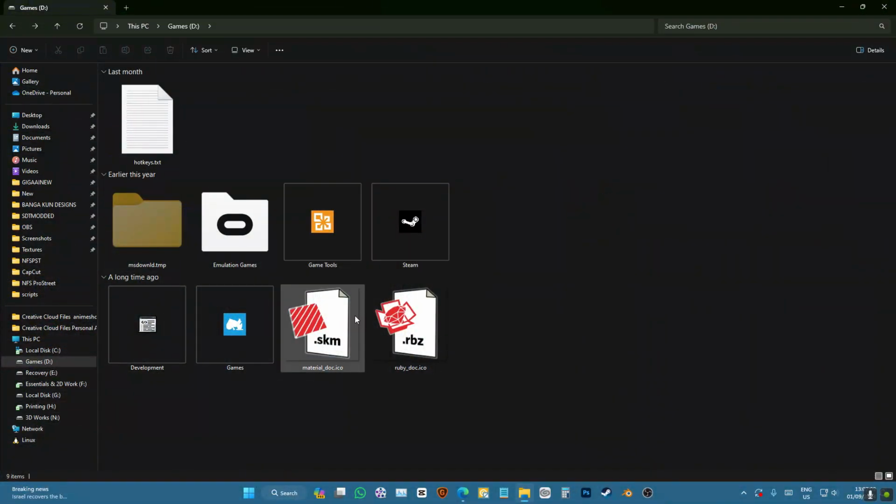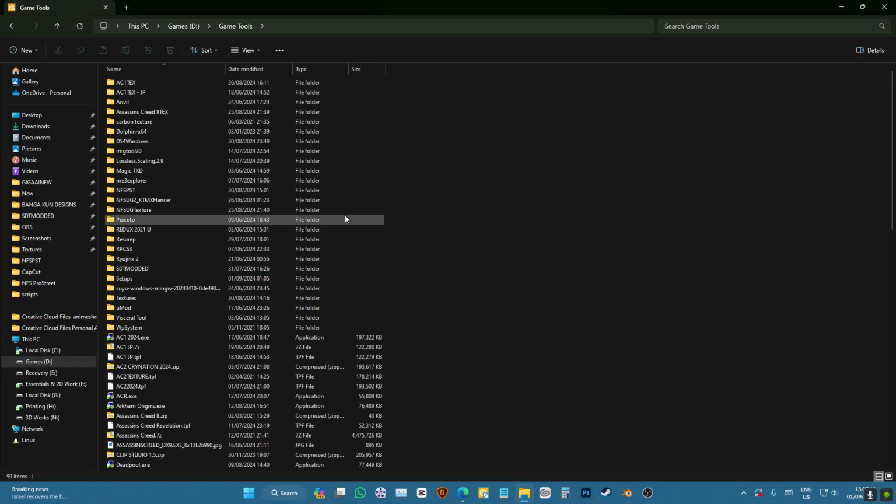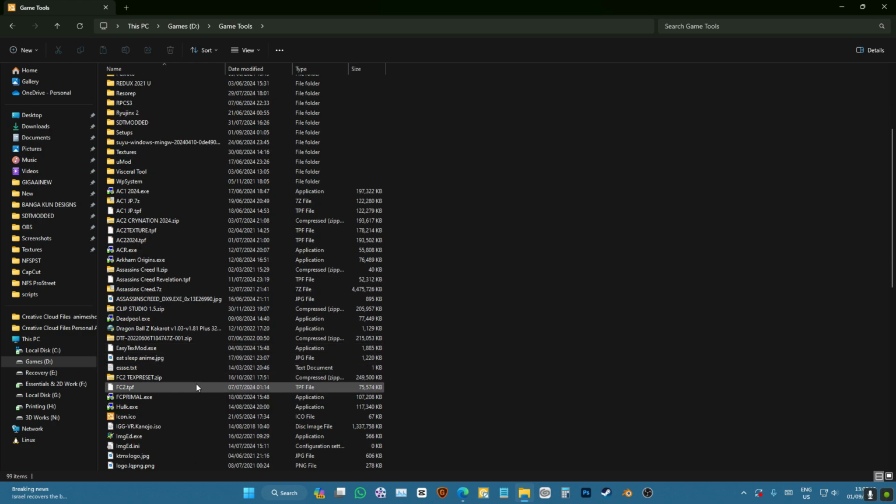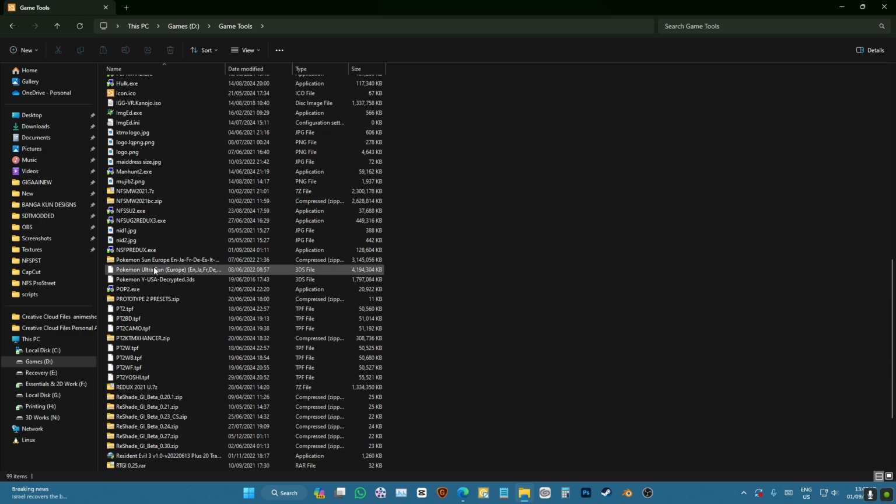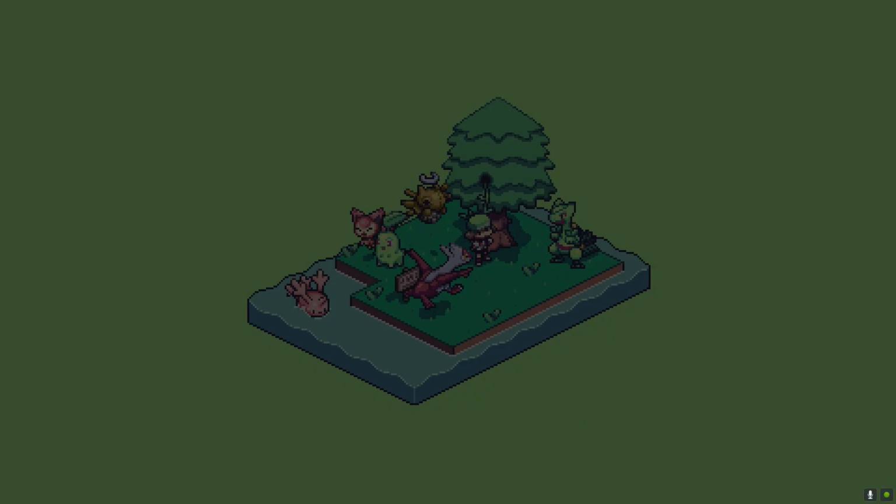So firstly, to install a mod you need to have the mod. So let's just locate our mod file. It should be right around here. There it is. You're going to open up NFS redux.exe and wait until it loads up.